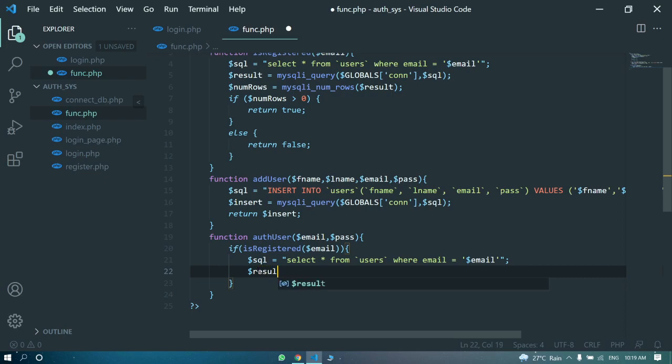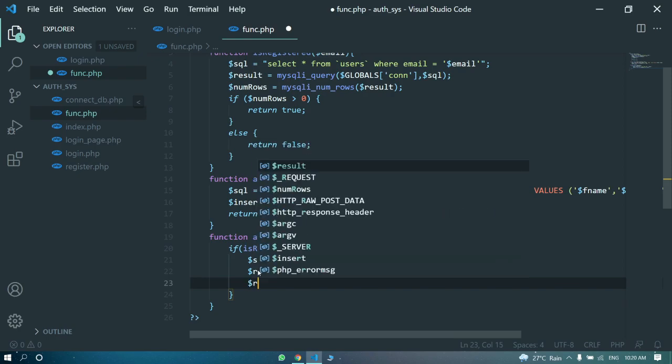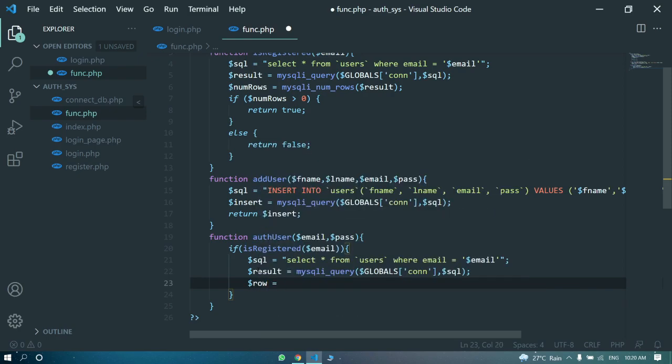Result is equal to mysqli_query, globals connection and our SQL statement. The result will be stored in our row, which is equal to mysqli_fetch_assoc. We'll pass our result.